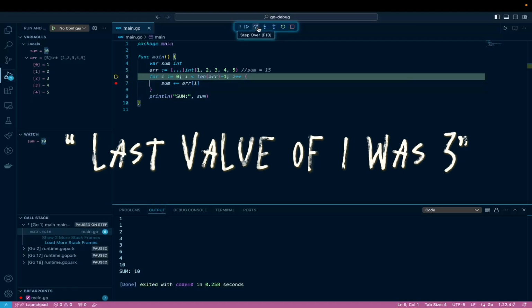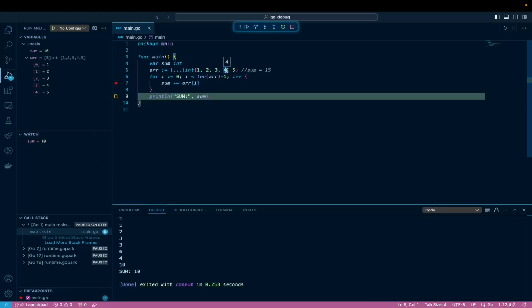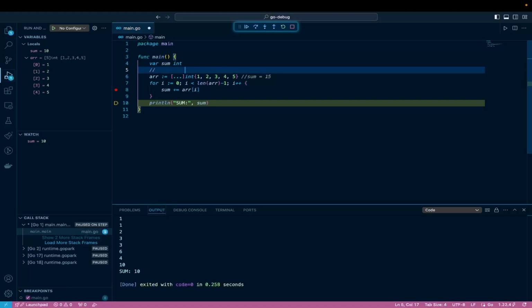Step over. Sum is 10. So as you saw, the last i value was 0, 1, 2, 3. The last i value was 3. But there are 5 elements here. That means i should go until 4. So i should have been 0, 1, 2, 3, 4, but it only stopped at 3. So from here we could see that the last element wasn't visited. So from here we can know that it's something with the loop.